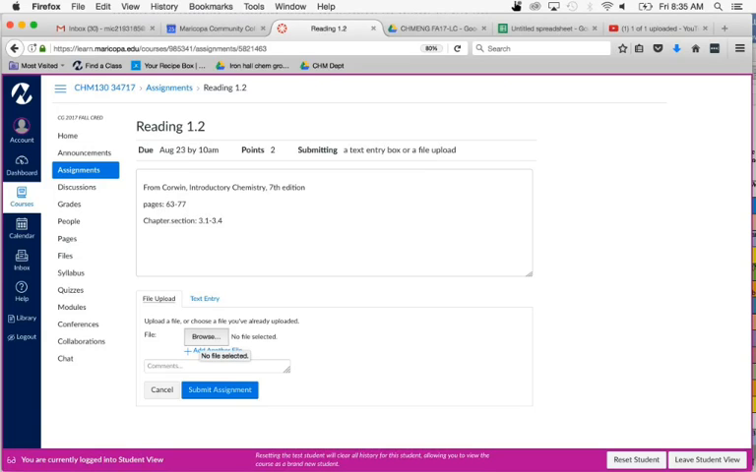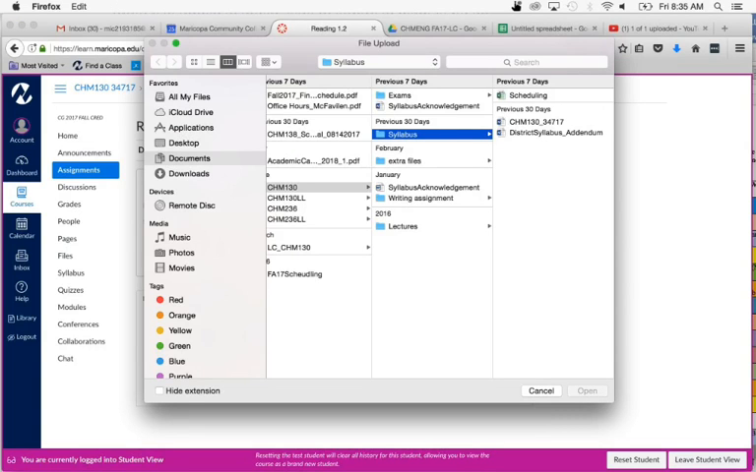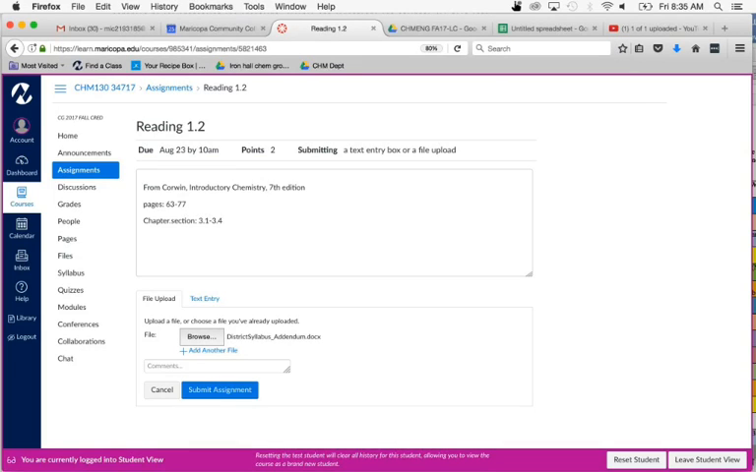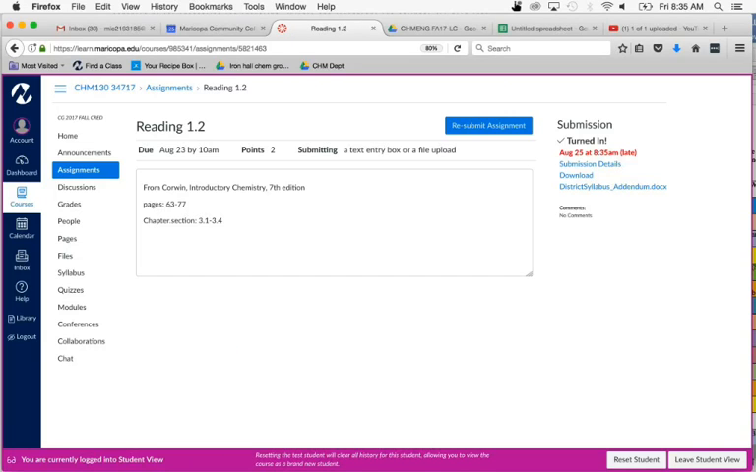Let's attempt both. I'm going to browse my computer and upload the district syllabus addendum because I have it. Then I would say Submit Assignment. It should load up, and there it is. Notice in the upper right hand corner it's showing in red because it was late, but it's at least been submitted. If I want to see what I submitted, I can click Submission Details, or I can click the download option.